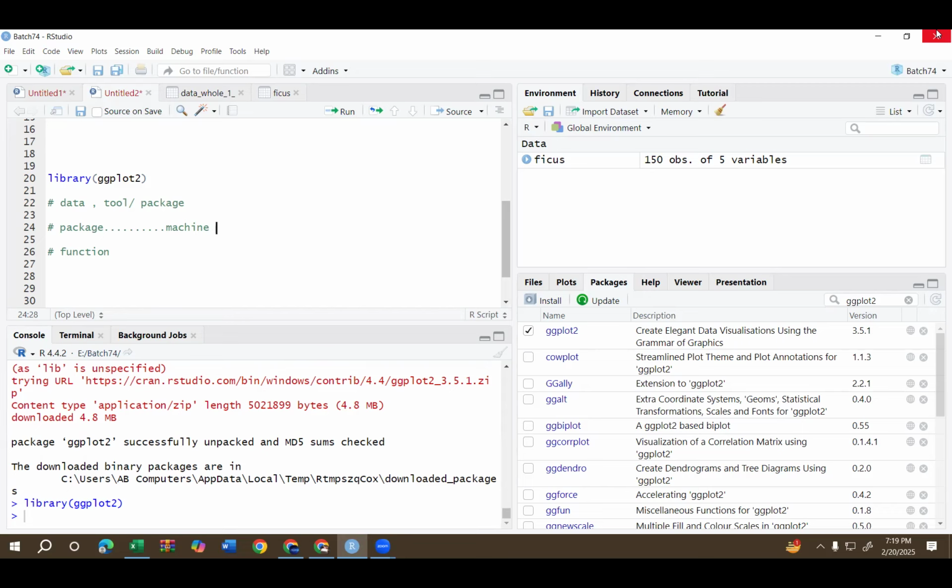A package is a machine, and the work which you can do by using this machine is known as its function. So function means its task, its work. I want to give a simple example.